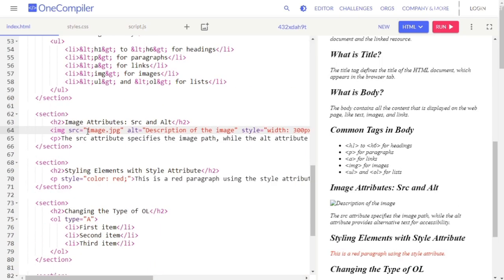Alright, now let's talk about the attributes that these tags might have. For example, the IMG tag, which is for images, has an SRC attribute and an ALT attribute. SRC stands for source and specifies the path to the image you want to display. The alt attribute is the alternative text for the image, which is important for accessibility and SEO. If the image fails to load, the alt text will be displayed instead.